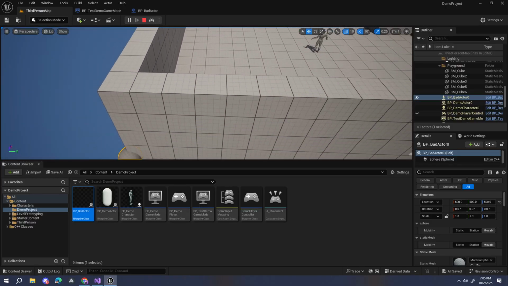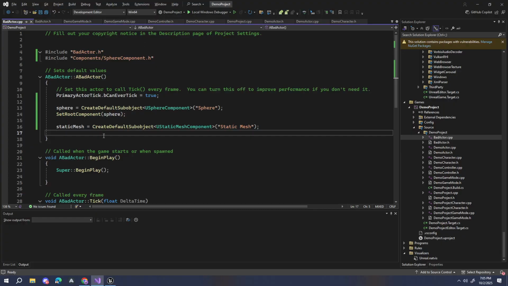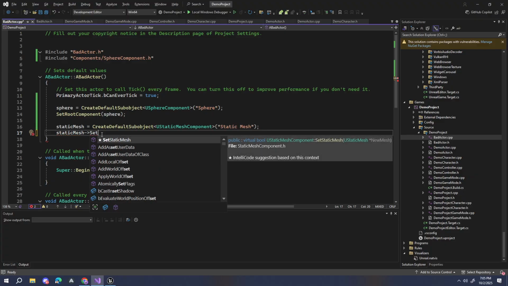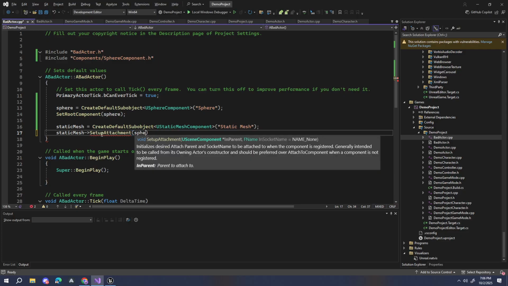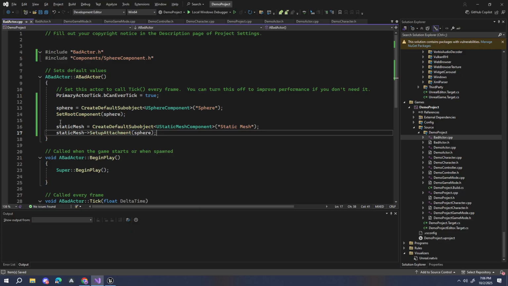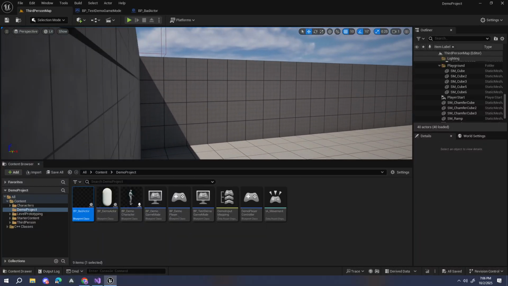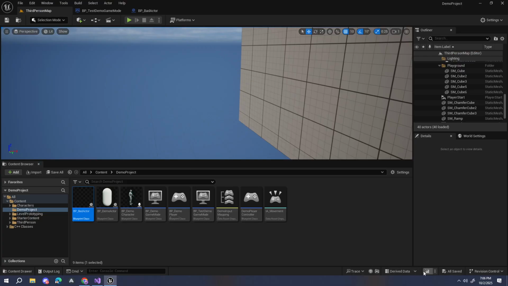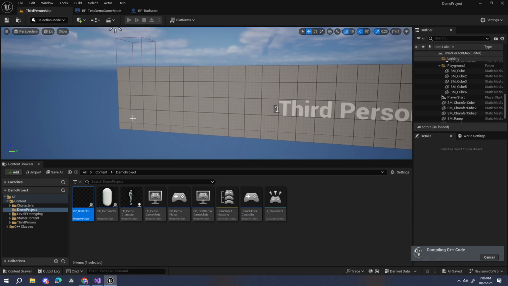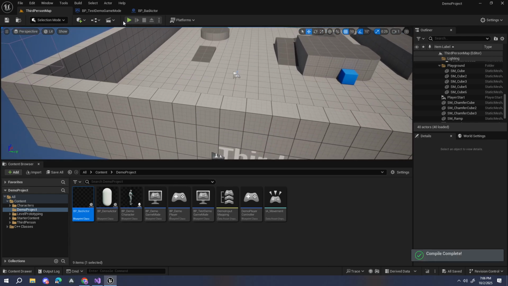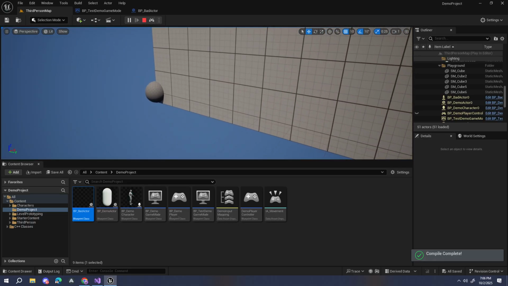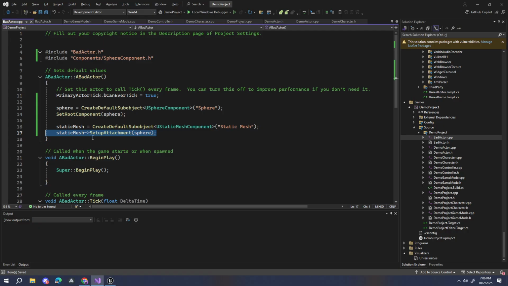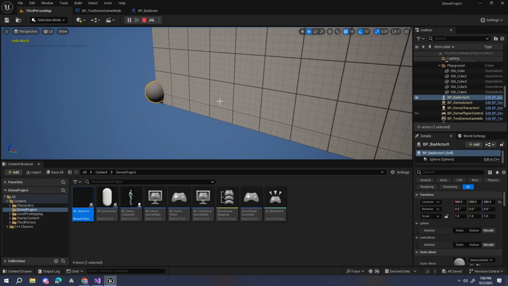Okay, so that sometimes happens. Of course, to fix that, you need to do static mesh, set attachment, and then sphere. Now, after adding this, after compiling, and after getting that weird problem where it's spawning at 0, 0, 0, and then you put this, sometimes it doesn't work pa rin. Sometimes it will still spawn at 0, 0, 0. It depends. There, see, it is still at 0, 0, 0, even though we attached it and compiled it.